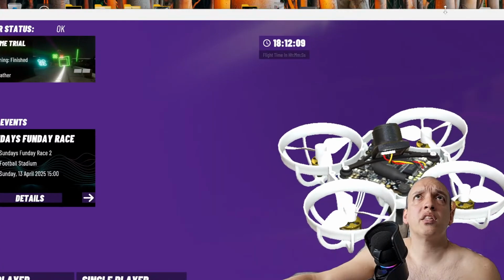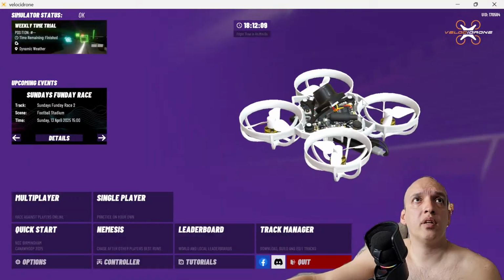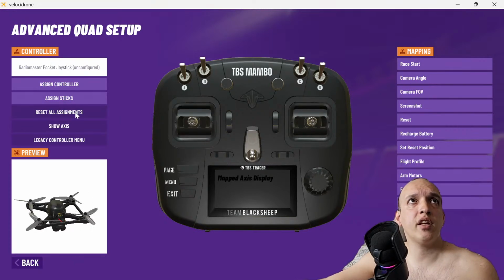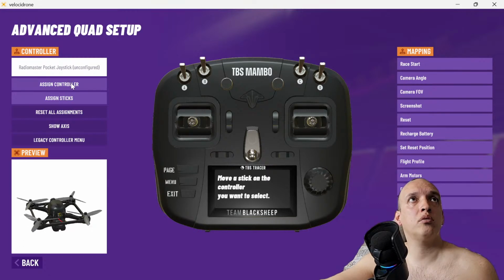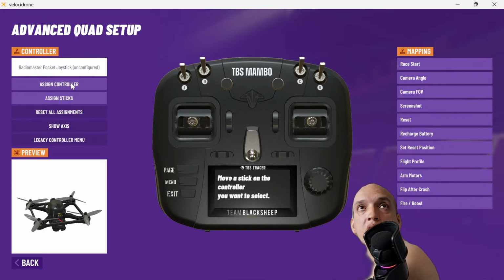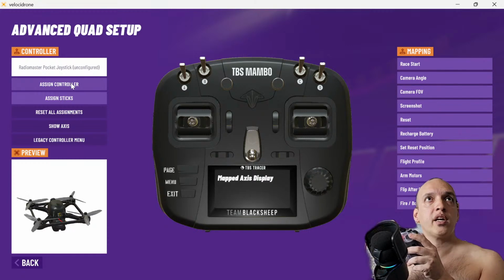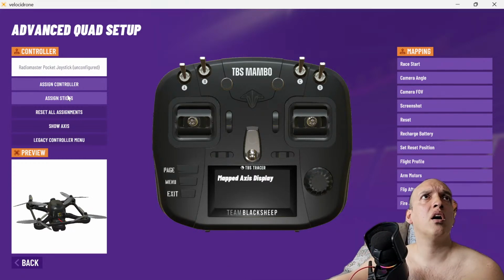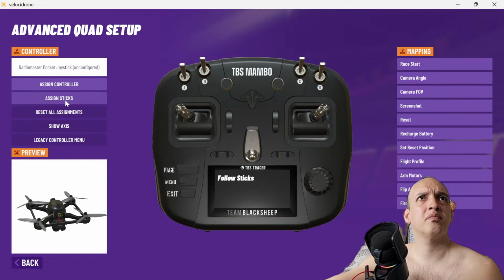We're going to set up the radio on the simulator, and it'll be the same thing on just about all of them. So in the radio settings, let's reset everything. We're going fresh. So you're going to go to assign controller. It says move a stick on the controller you want to select. So you move your stick. Okay, now it's mapped. Now we're going to go to assign sticks. You're going to click that, and you're going to follow what it tells you to do. Follow the sticks, the same thing it's doing on the screen. That's what you're going to do.